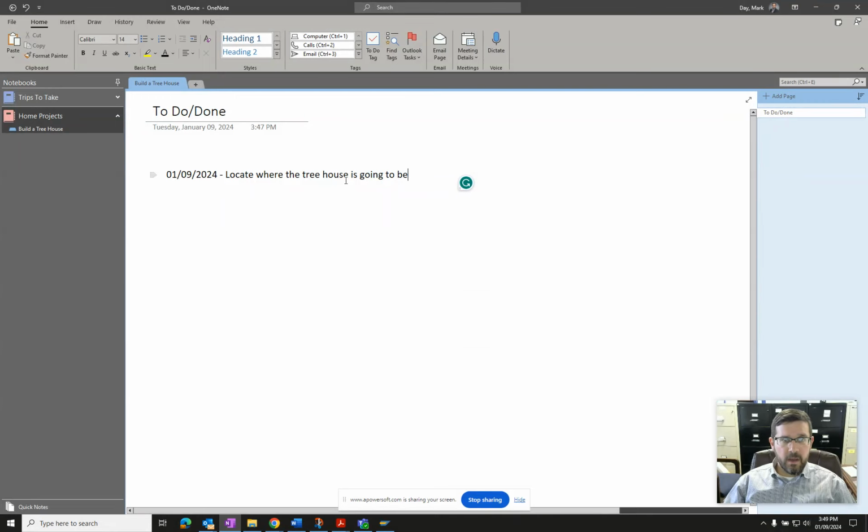So after I go out, let's say I locate where it's going to be, and let's say that, again, I did it the same day. I put the date, and so now I need to get an estimate of materials I will need for the treehouse design. Let's say I already know what I want, but that's the very next thing I do.